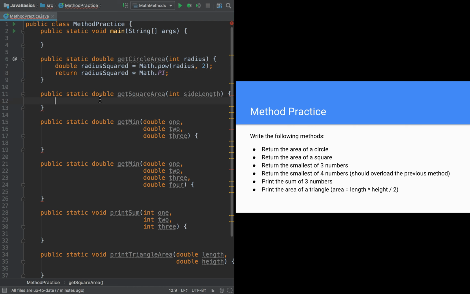So now I want to get the area of a square, which is just the side length times the side length, or the side length squared. But I'm going to return sideLength times sideLength just because we know that area is width times height. Just for a square, they happen to be the same thing.